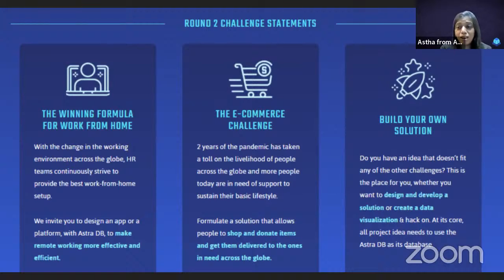So we are thinking about an e-commerce application that helps us to donate items across the globe and help the poor. So can we do that? And please feel free to use your imagination on how we can get a social twist to the e-commerce challenge. And last but not the least, if you are not sure about the first two, you think it's a little too difficult to hack these, please feel free to get your own solution, get your own idea. Just make sure that you use Astra DB at its core.